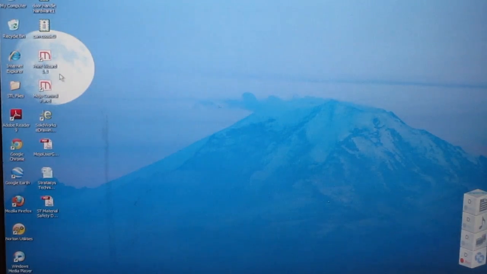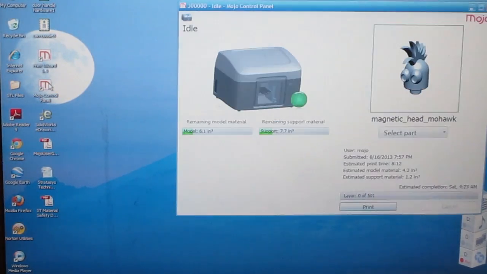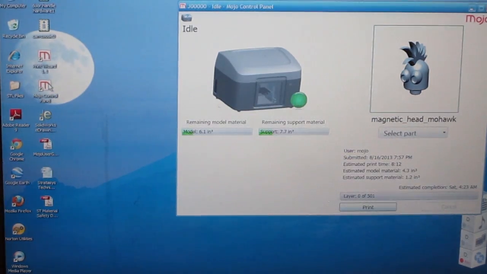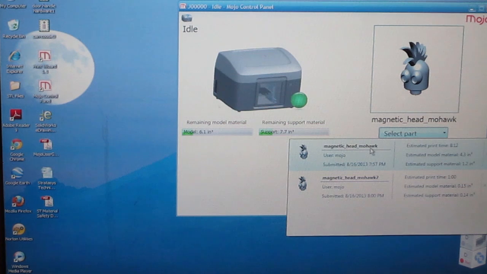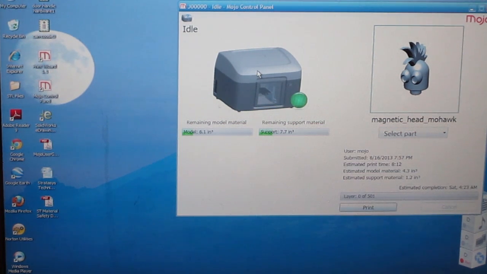Now I can close out of that and go into the Mojo control panel. Now all we have to do is select our part from this drop down. And it tells us the model material and the support material, how much we have of each. It gives us the green light to tell us our connection is good. And now we're ready to go.